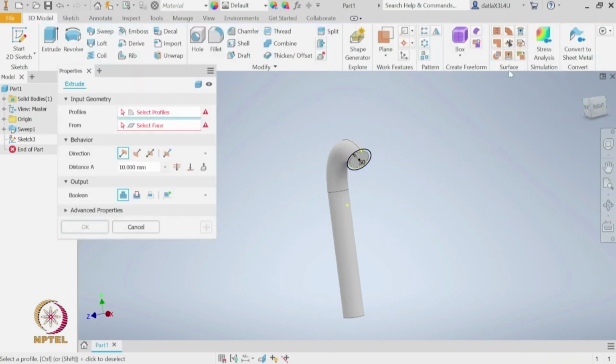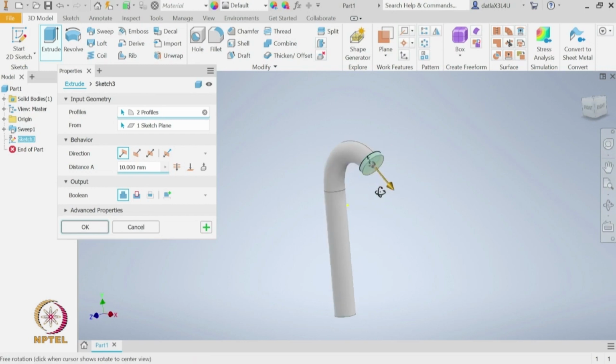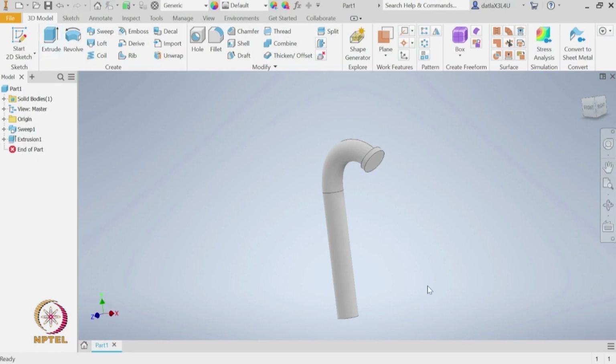Let us finish the sketch. Let us choose the profile. The distance by default is 10 and the direction is also what we wanted. So, let me check the direction. Okay. So, it is protruding out, that is what we want exactly. So, let us click OK to finish the extrusion.